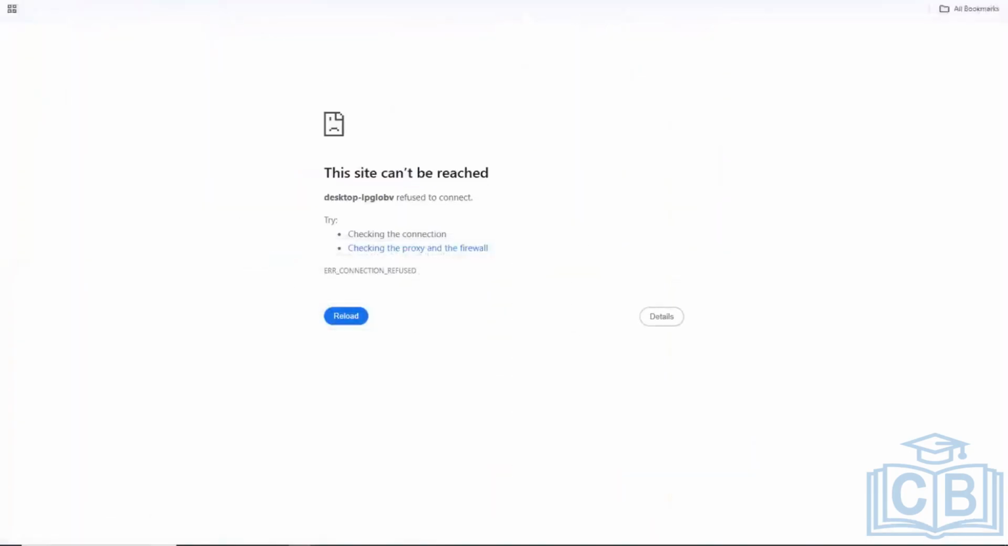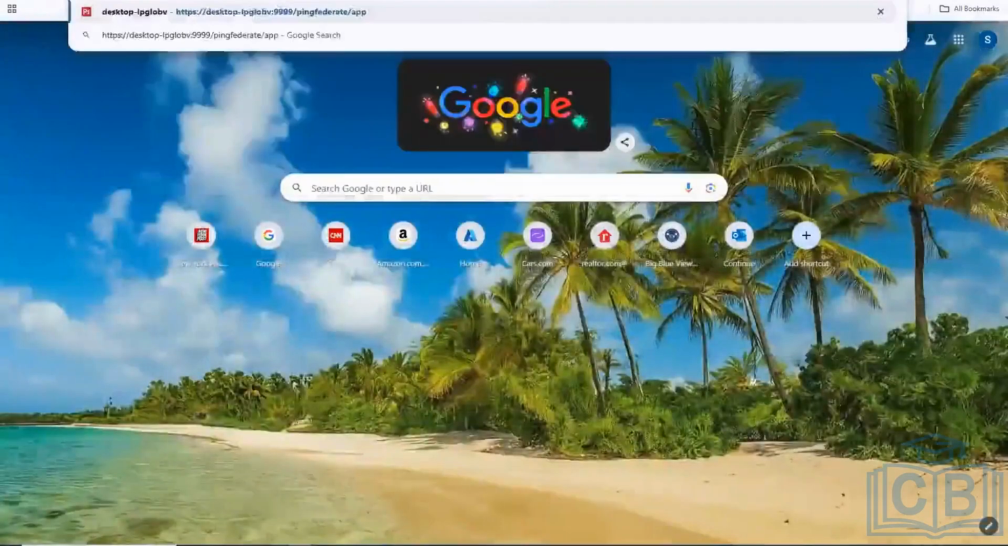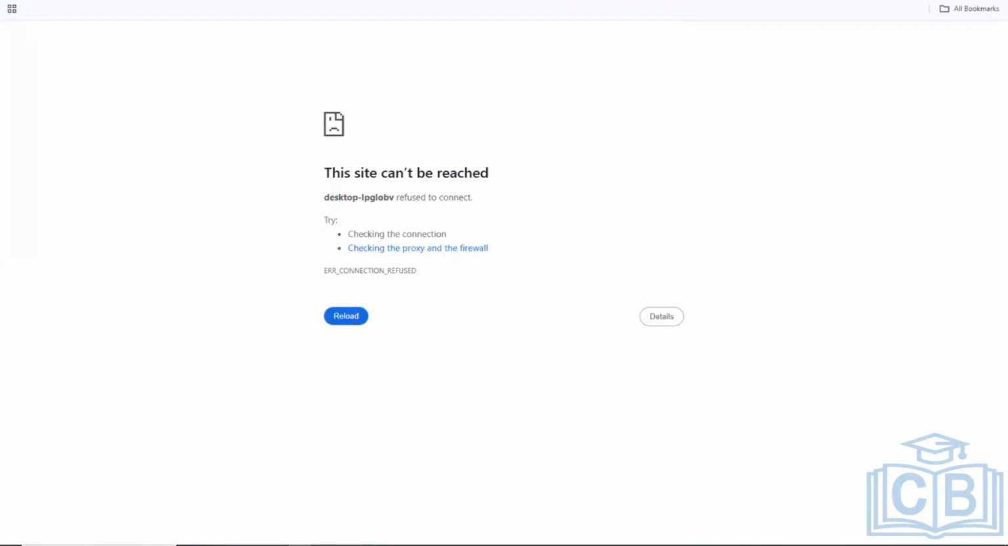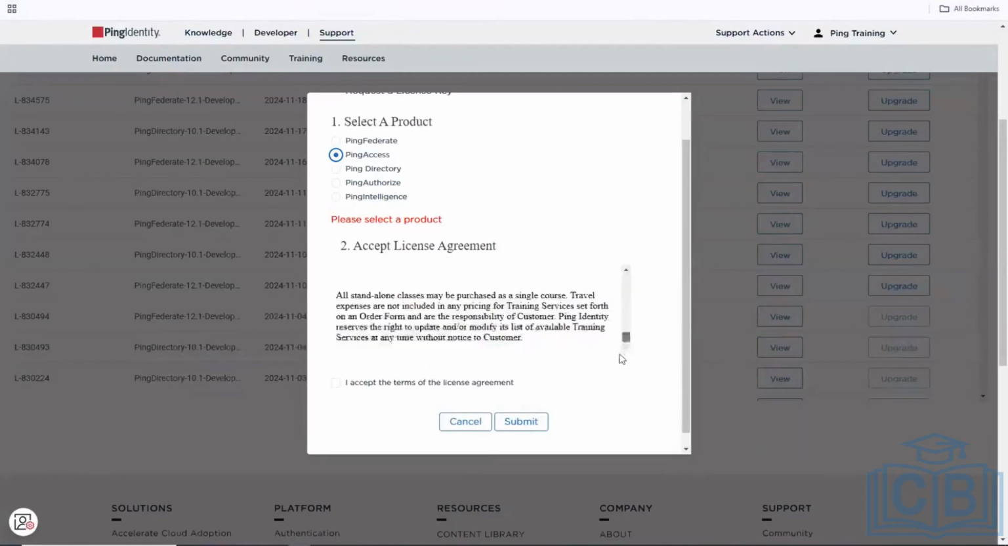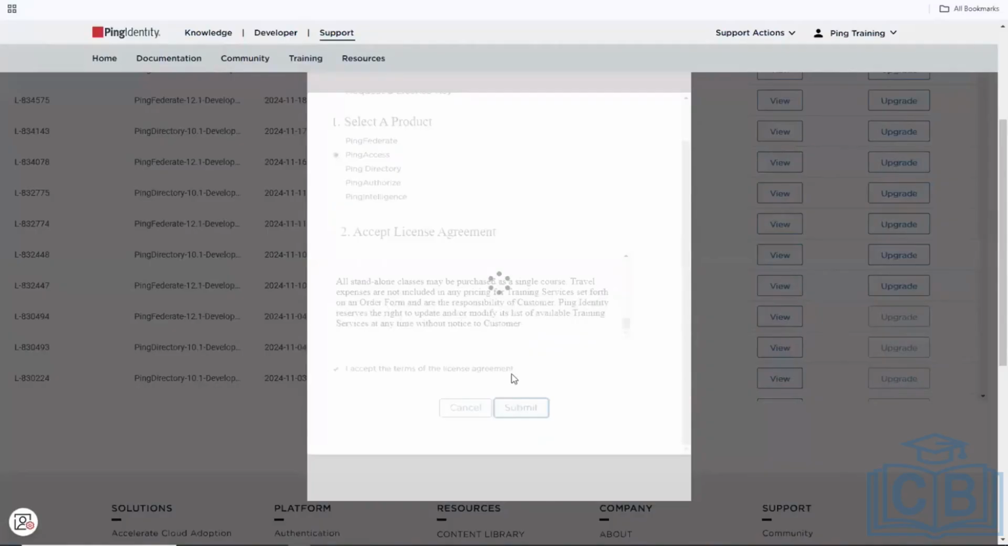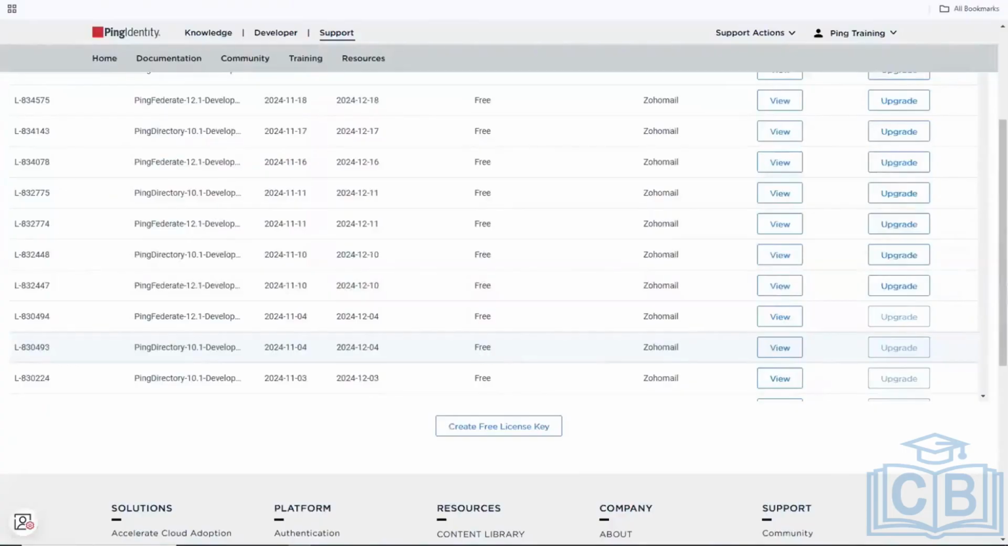Let's log in and refresh this page. In the meantime, can we download this one? Yes, let's download the license key, also Ping Access, then accept the terms and conditions and submit. That's a checkbox to submit. For the time being, you can also choose PingFederate. We can do both: create another license key and choose PingFederate now.